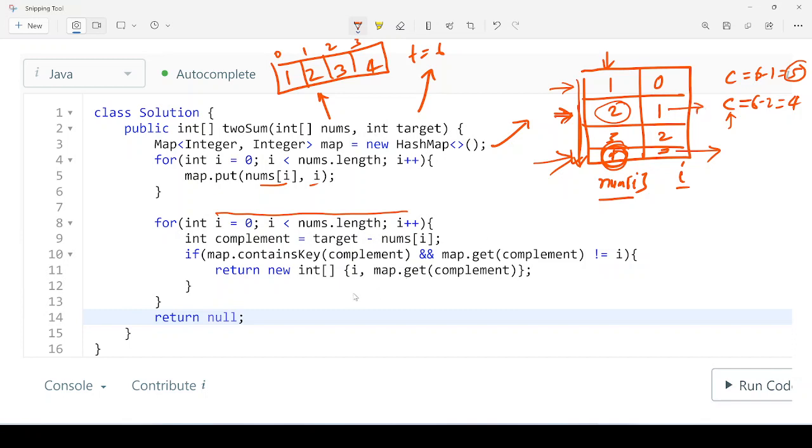So to get the j, this is our i and this is our j. We just have to do map dot get complement, because this is nothing but our complement. If the complement index is there, we will get our index, and i we will return. So the map contains the complement, we check whether it is there or not in the map, get both indices, and finally return them.